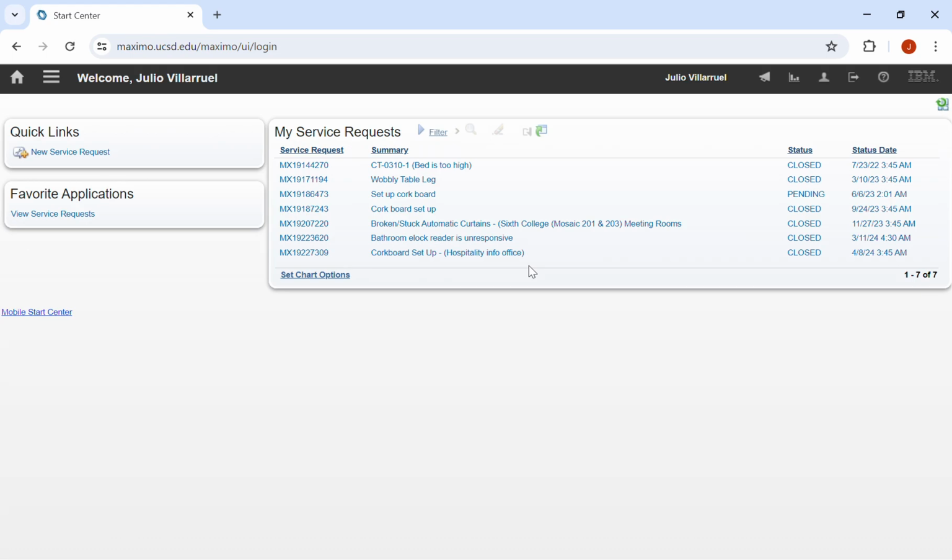This is what the home page will look like. You'll have three different blocks which you can navigate. The first being My Service Requests. Here you can view your existing maintenance requests that you created and submitted.